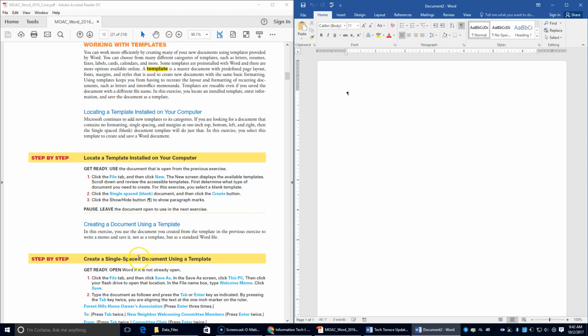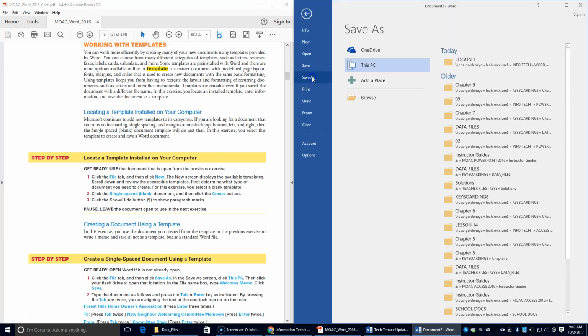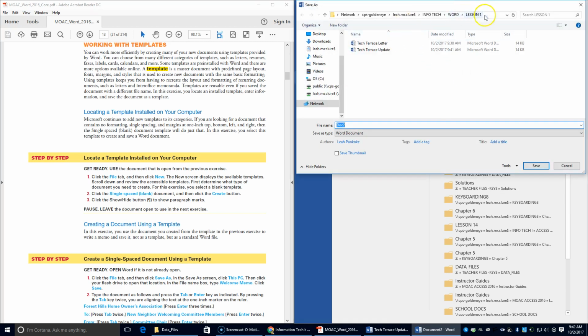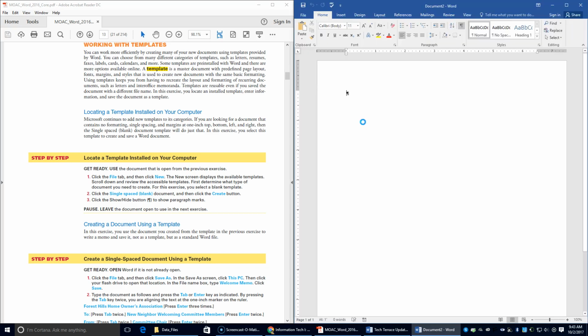And it says next that we are going to click the File tab, and we're going to save this document as, in our Lesson 1 folder again, making sure I'm in the correct path. And we're going to title this Welcome Memo. Okay, click Save, or I press Enter. And it tells us to type the document as follows and press the Tab or Enter key as indicated. By pressing the Tab key twice, you are aligning the text at the 1-inch mark on the ruler.